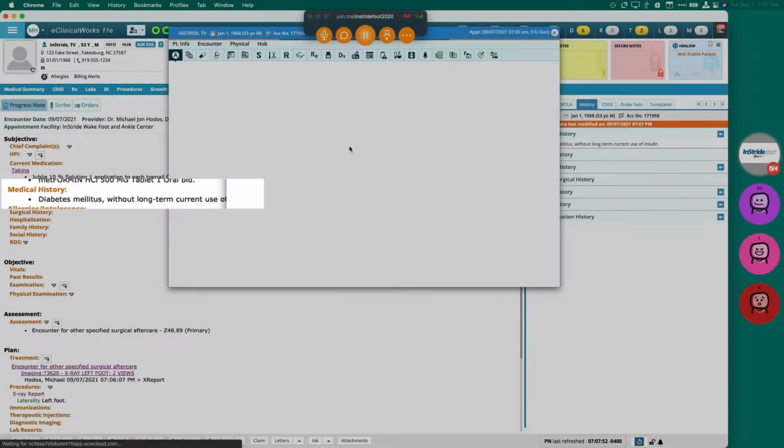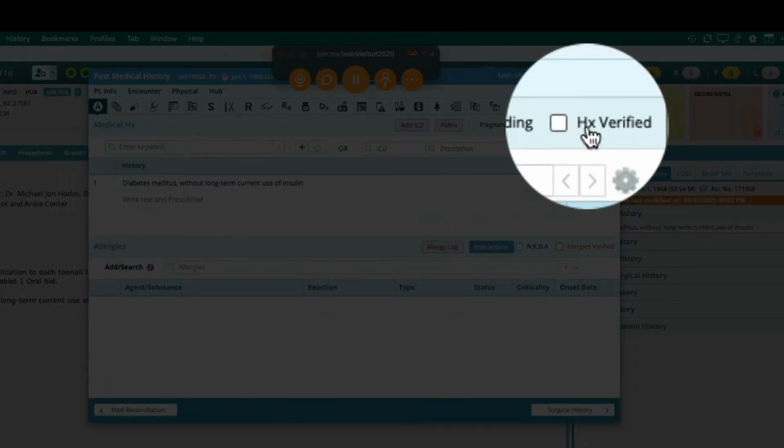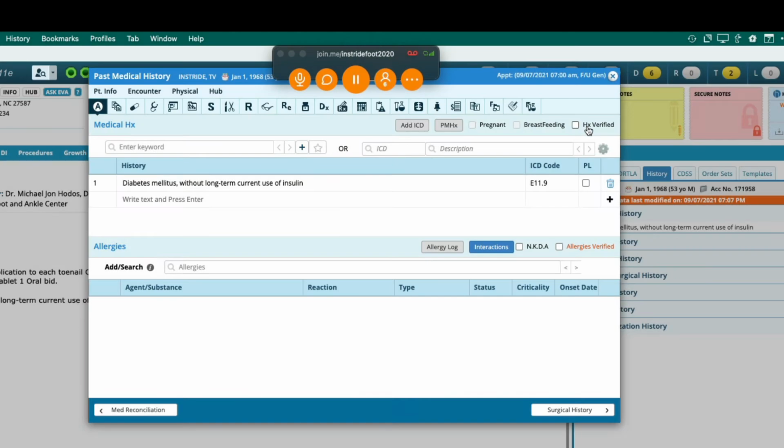Let's take a look and see if it also simply checks the box. So it does not check the box, which makes me wonder if it has a MIPS requirement or not. So you can add it, but you won't get the history verified box. Either Jen or Nick or Alicia, do you remember if that's a MIPS measure to verify the medical history? And if it is, is it once a reporting period, or is it an every visit measure?